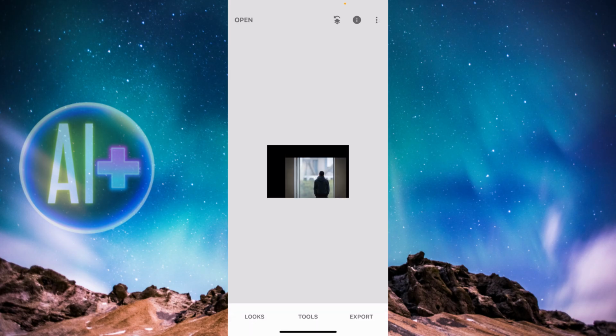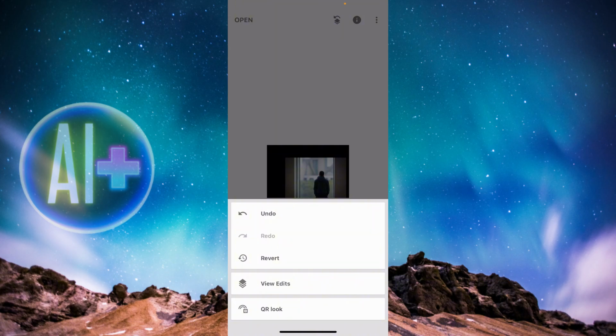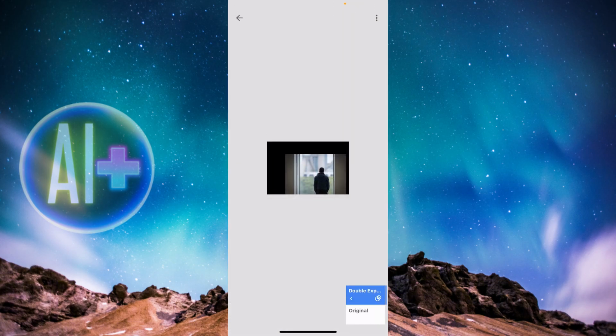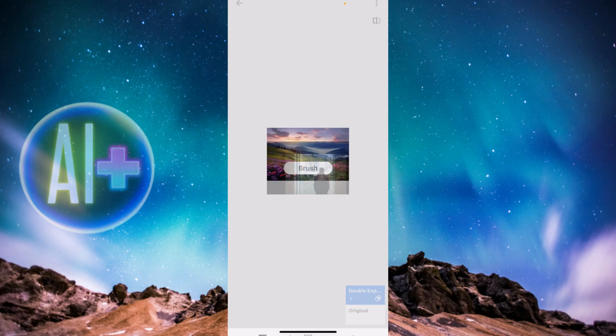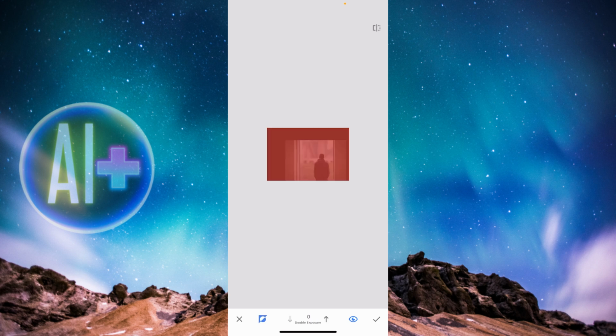Once you're done with the picture, go ahead and press on this layer option on the top, and then press on View Edits. Now you'll see the double exposure setting. Go ahead and press on double exposure, and then this paint setting right over here. And now press on this invert option, which is in the corner, and now you'll be able to see this.